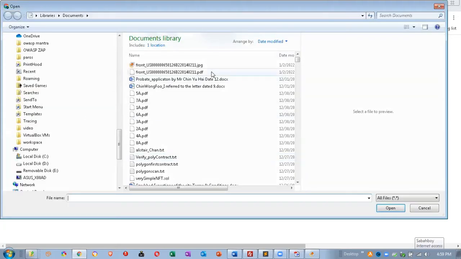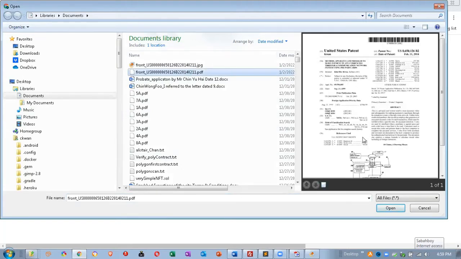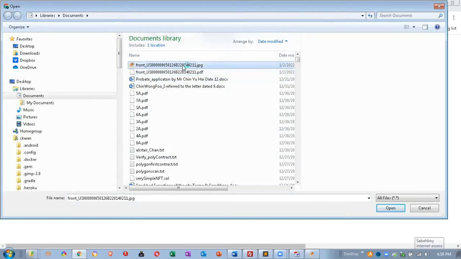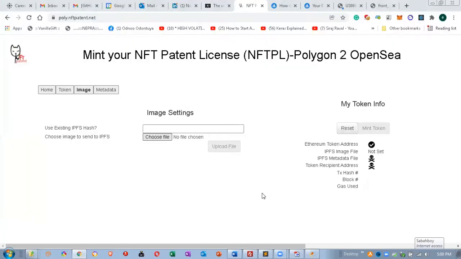Remember, you cannot use a PDF here. You have to convert the PDF into a JPEG, which I have done in my case. As long as it's an image. I've always used JPEG, so I think the system only uses JPEG.